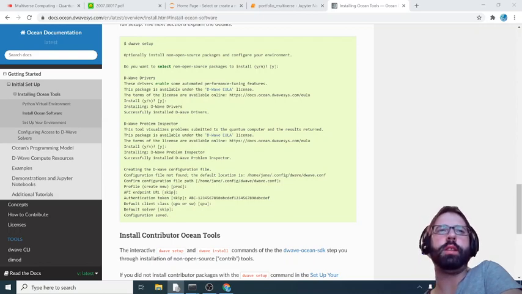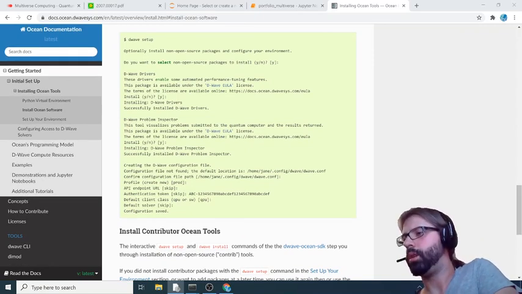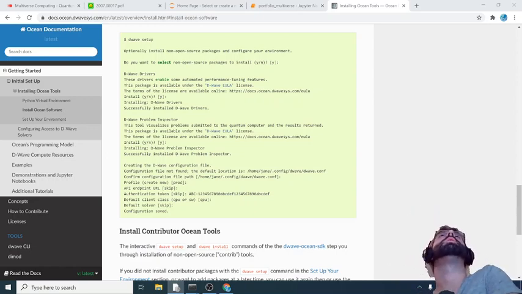But yeah, I guess, and then there's the authentication code. And then I don't know what the default client class is. Is it QPU or I guess SW simulator? I will go with QPU. Damn, I'm not getting anything. Come on. D-Wave. Don't let me. Don't lose me.